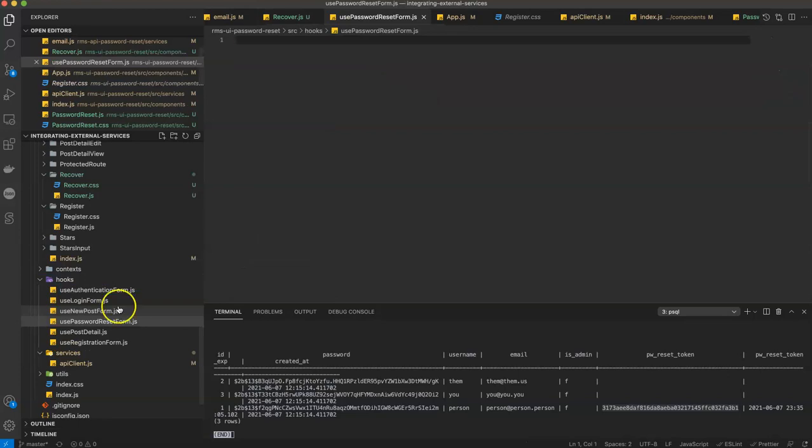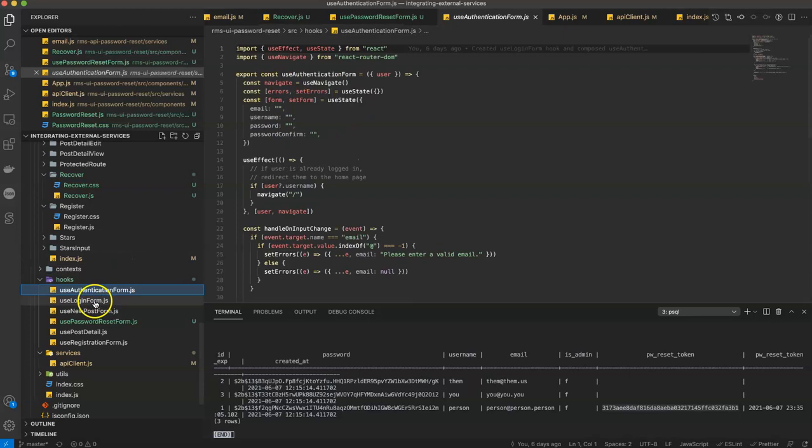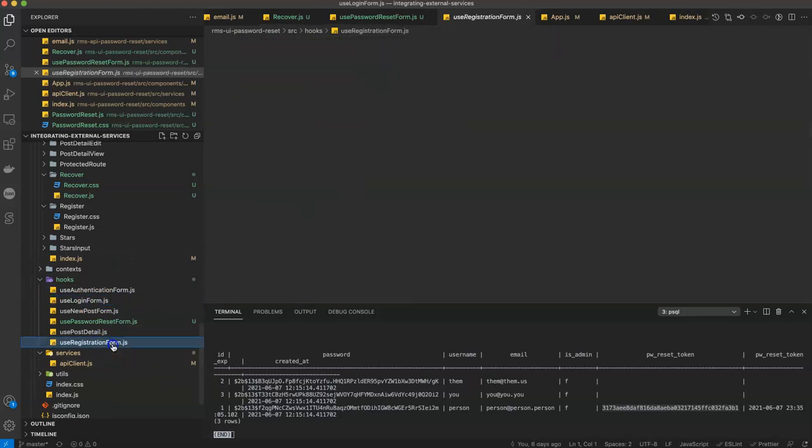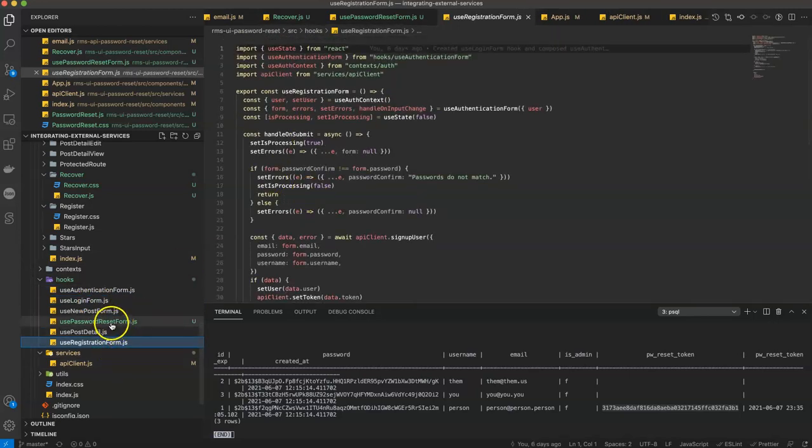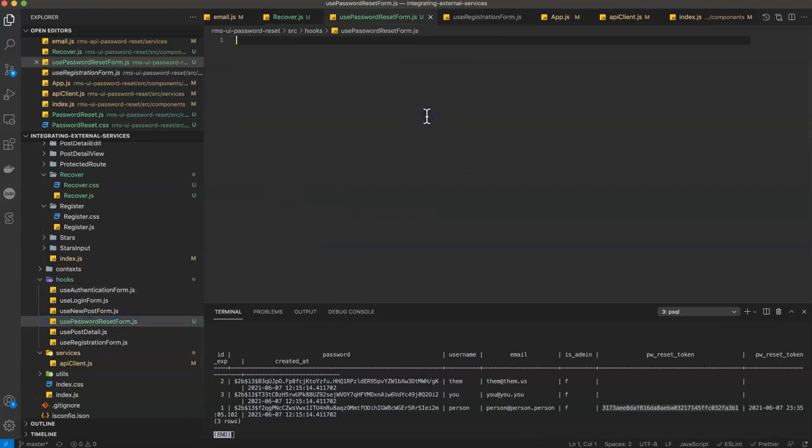And in this case, we have this useAuthenticationForm here, which would probably be really useful in this situation. We're using it for the useLoginForm, and we're using it for the useRegistrationForm. So why don't we just use it for the usePasswordResetForm as well?